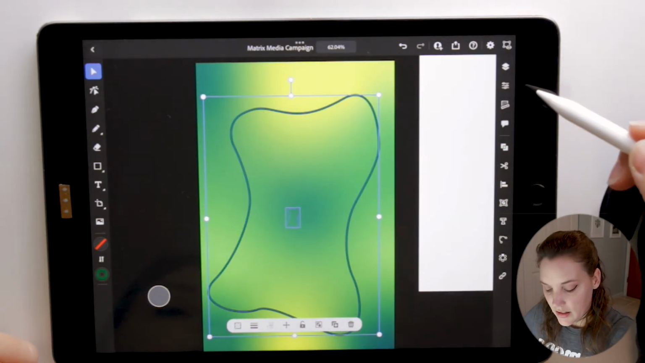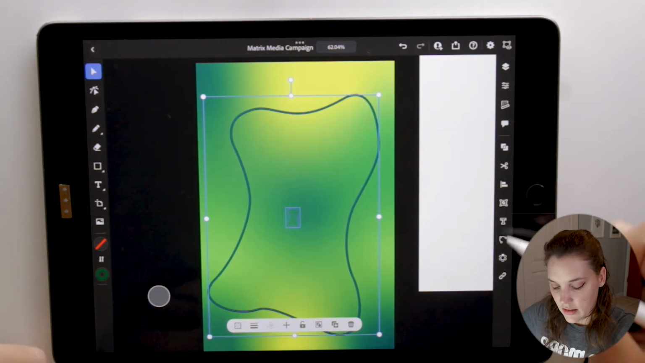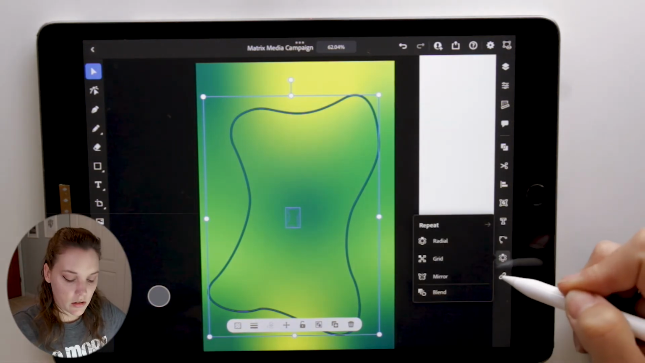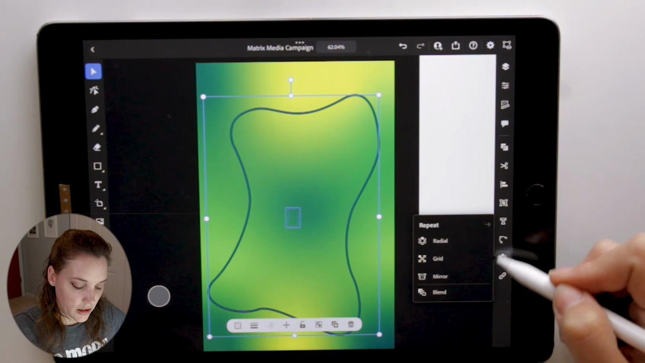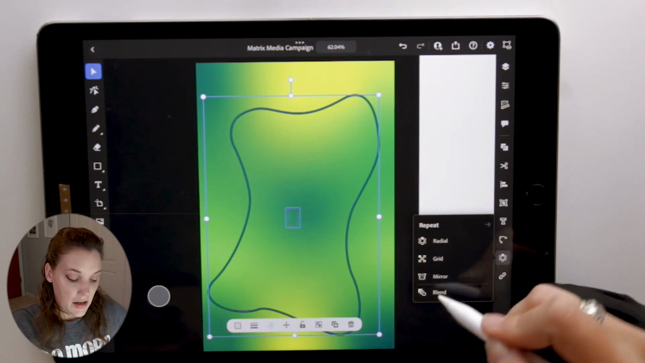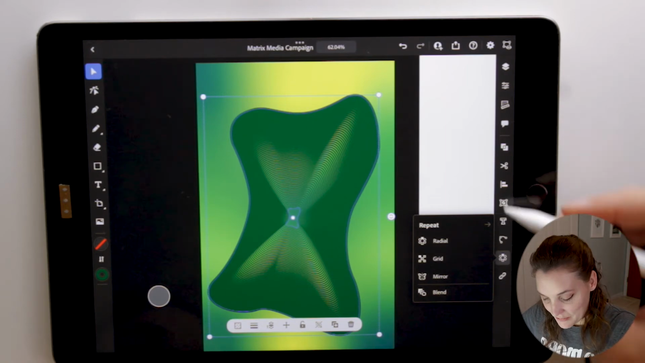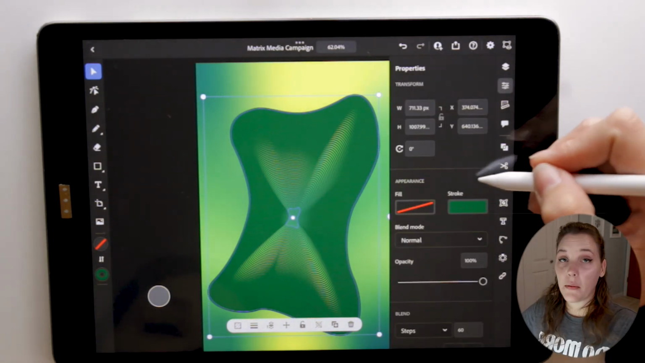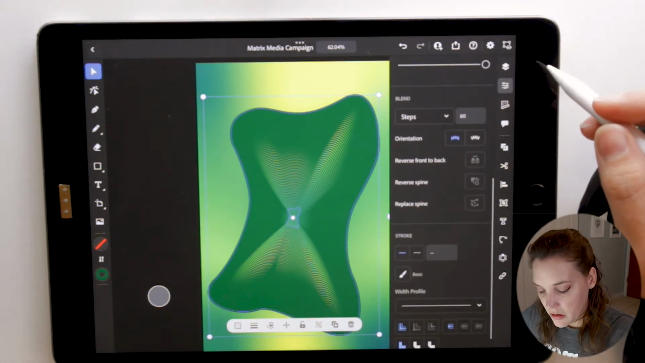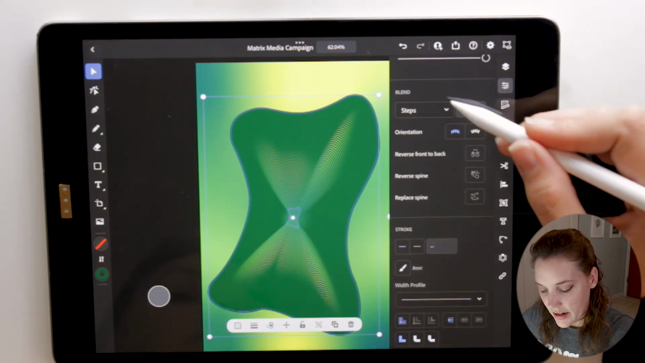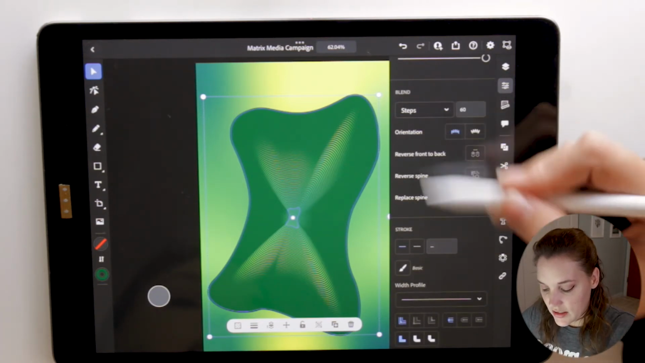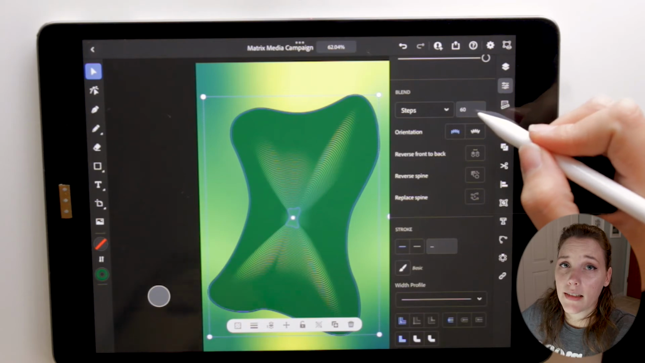Very quick and easy. Go to our repeat panel in the right toolbar. Tap on blend and it gives us this really cool blend. Go into our properties panel. As we have done before a few times, we're going to go down to the blend options area in the properties panel. Instead of 60 steps, which I don't know why it's defaulted to 60.